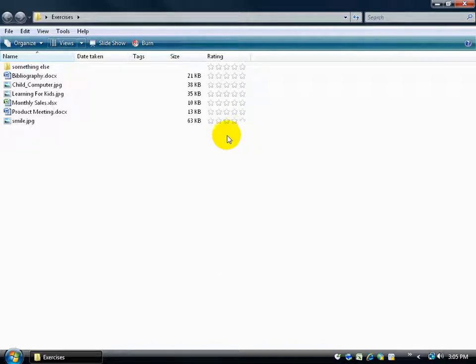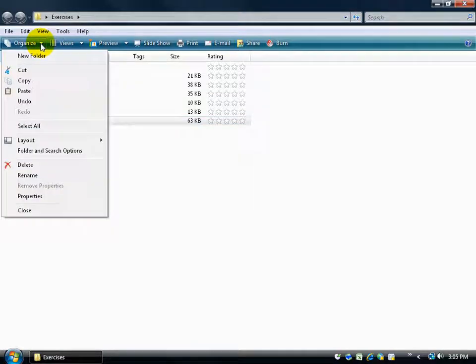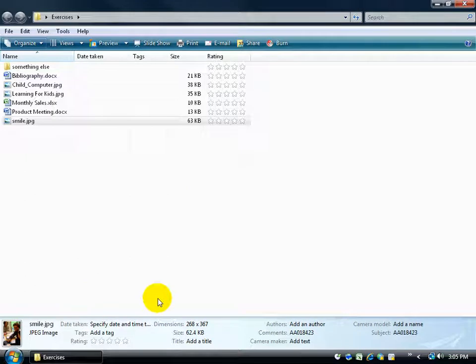Now where do I apply the ratings? First of all, I have to select an image here. After I select the image, there should be a details pane down below where I can actually set the rating and save it. But since I don't have the details pane down below, I'm going to have to set it by clicking on the organize button, going down to layout, and then going over and down clicking on the details pane so it pops up down below.